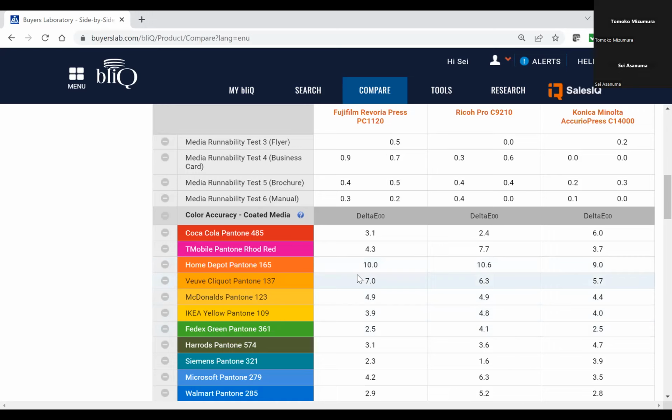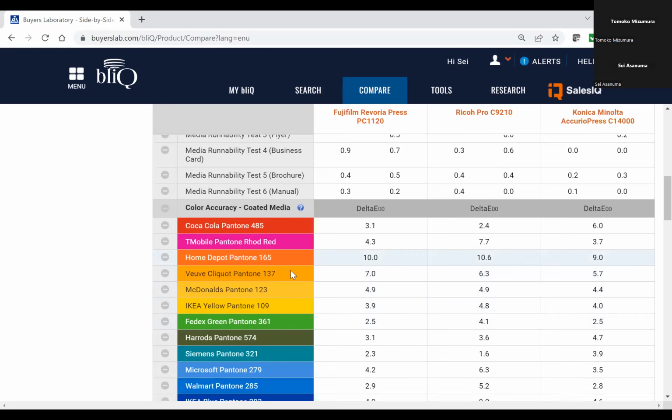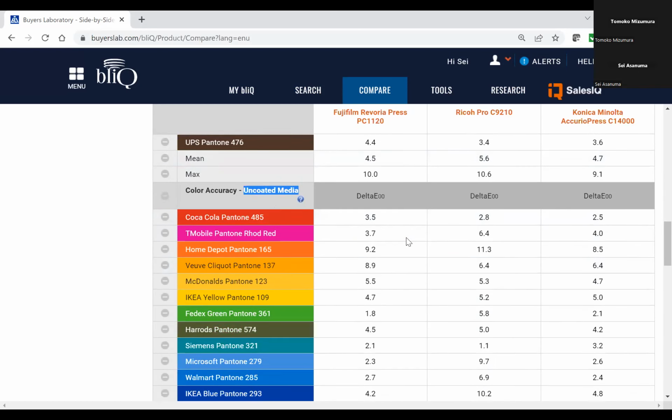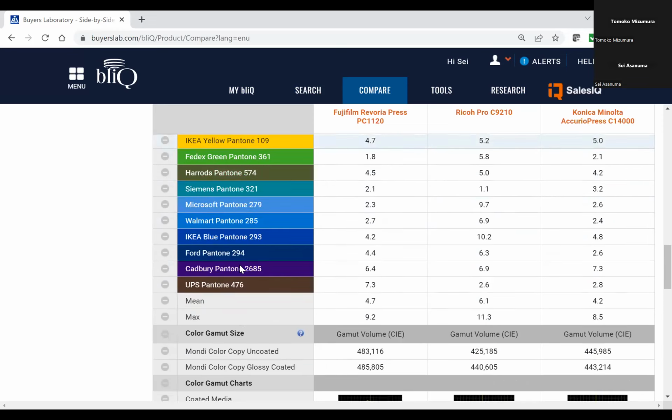Which means this orange, if you just put the Home Depot orange color there, you can tell the difference by the human eye. Don't even need to put it underneath any monitor or anything. So this is a very difficult color, even for production devices to produce. And the same for the uncoated media as well, like this, right?